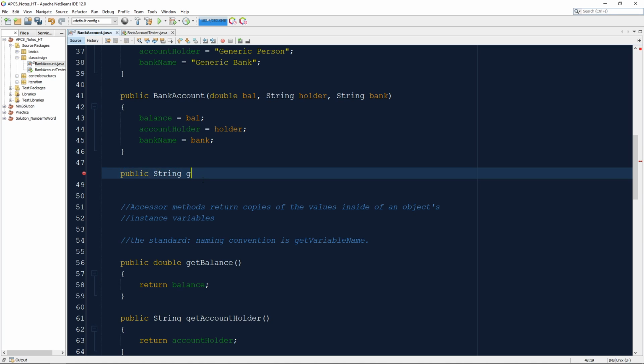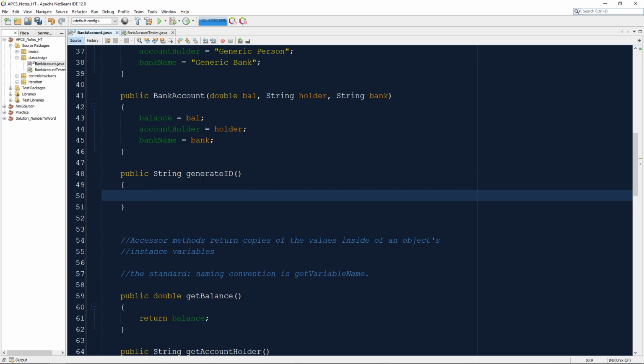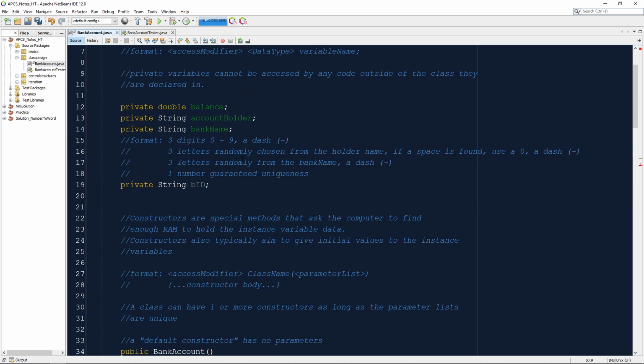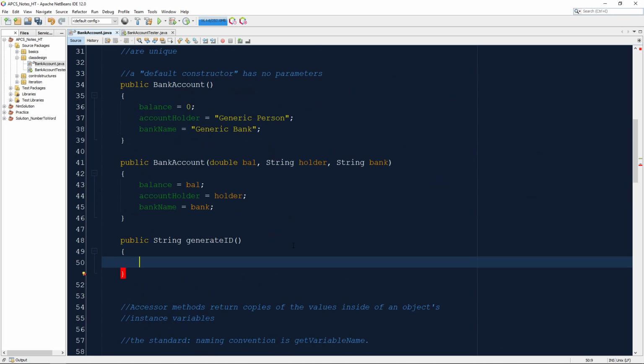We'll say public string generate ID. And we're not going to say unique just because we assume that an ID is unique. And there is no need for input because we have access to everything we need. The first part. 3 digits from 0 to 9. And so you can pause the video, spend a minute, generate it yourself, and then I'll write code to make this. This is very similar to our first project. We should hopefully be able to do this now.